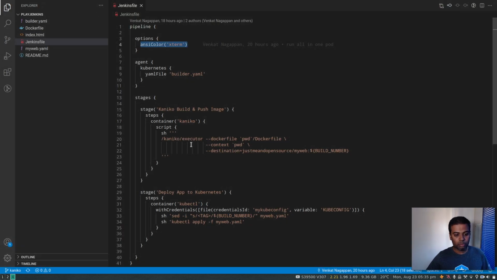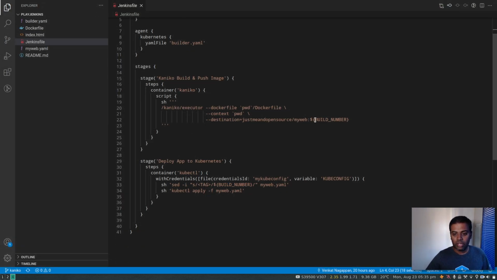So what I'm doing in the pipeline is, here I'm specifying that I want the tag to be the build number. So every time I run this job, it's going to find the build number and use that as the tag. So myweb is the image repository, and this time, because we ran the job for the first time, the build number is 1, and it has pushed tag 1.